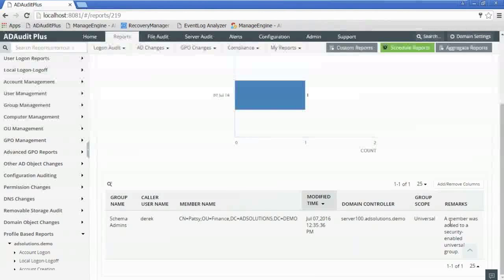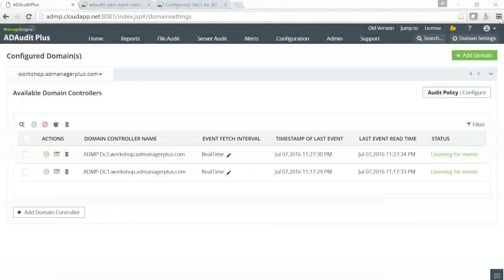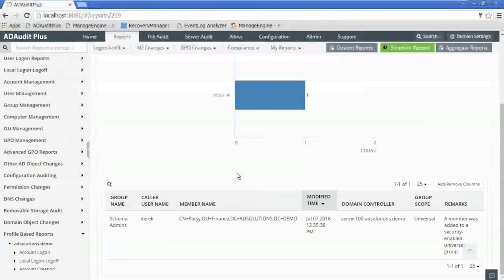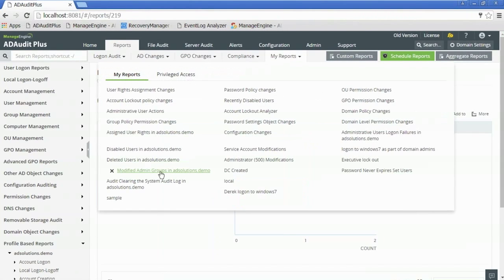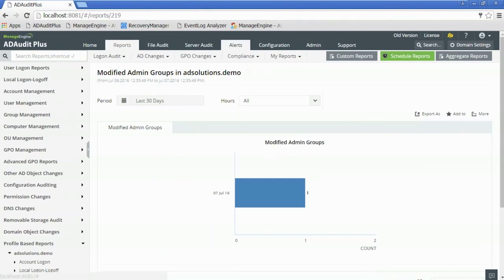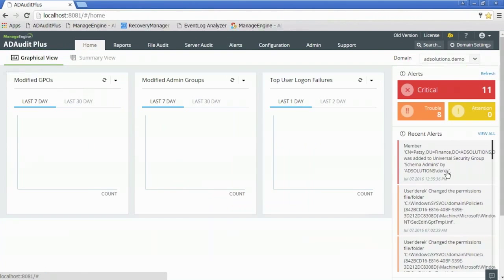Now I'm going to go back to the beginning of when we talked about what ADAudit Plus does. ADAudit Plus works on both sides of the aisle. It works not only for compliance, but it also works for administrators to know when things change. So I want you to just think about this for a minute. You can set up reports like this report that I have here for modified admin groups and set up alerts so that when anything changes regarding that, you can get an alert in the dashboard. You can also get an email sent to you.